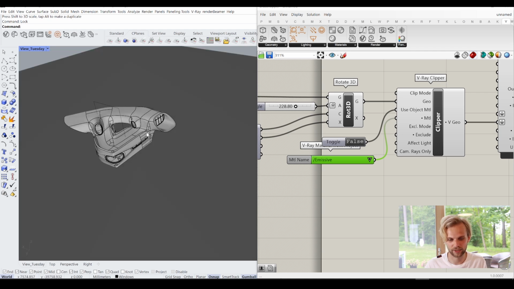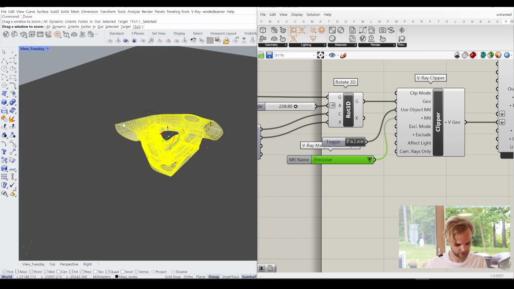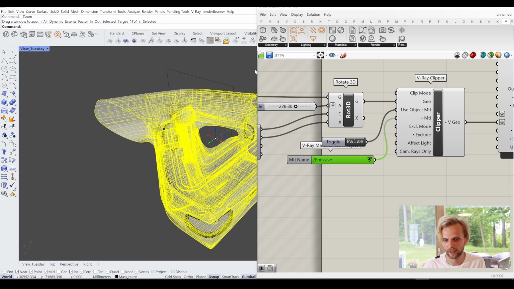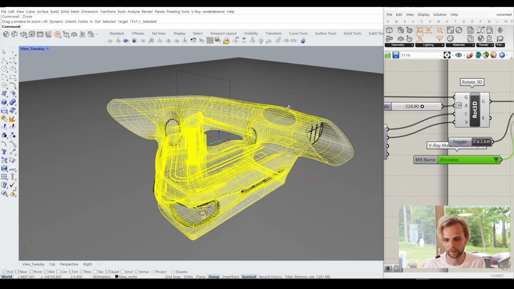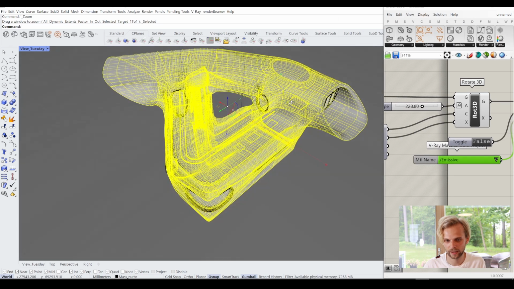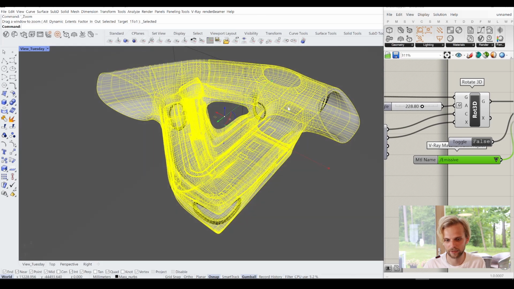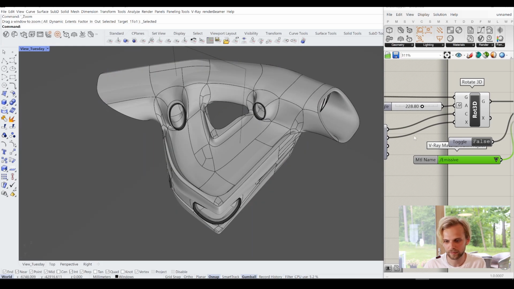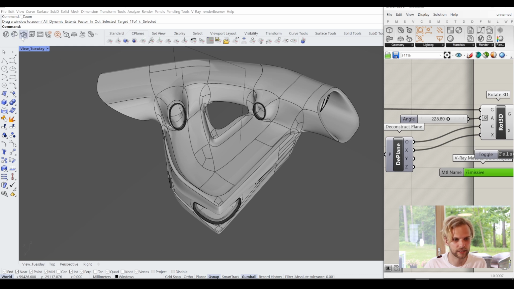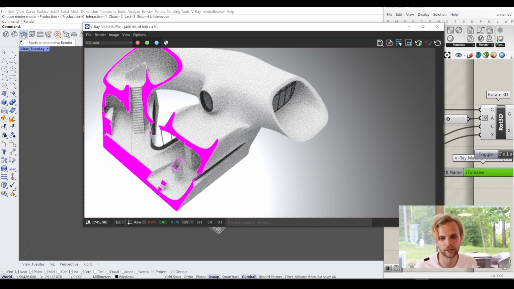Okay, I've just locked it so that I don't mess it up. That. Perfect. Let's take a look at it from, I guess, this angle. 228, that's fine. We hit that sweet render button and we see what's happening.